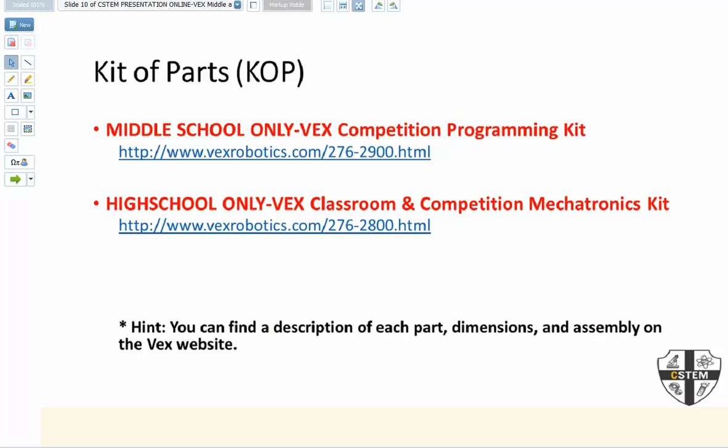Well, moving right along, the kit of parts. We're going to cover the middle school kit of parts. If you're in high school, this also pertains to you. The only difference is, with the high school kit of parts, I'm going to ask some of you middle school teachers to just take a quick break, because this will not pertain to you when we're dealing with competition. So just to give you an idea, let me grab a quick link to this middle school kit, and I'm going to go ahead and go through the kit of parts.